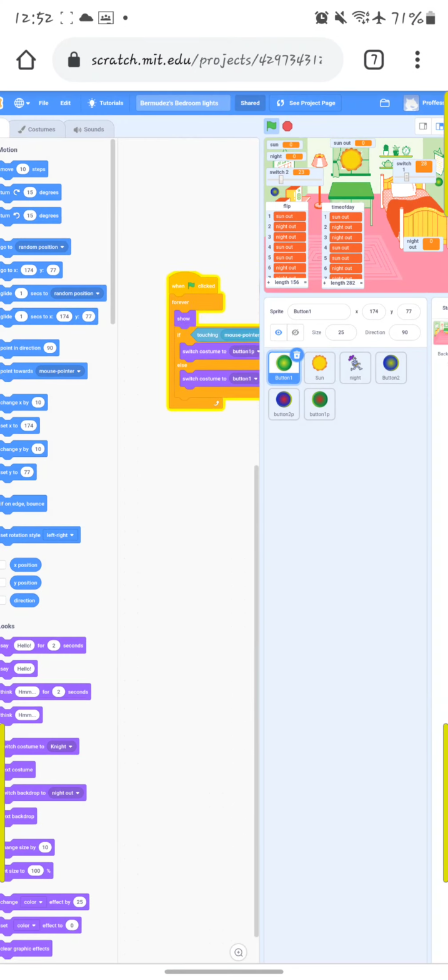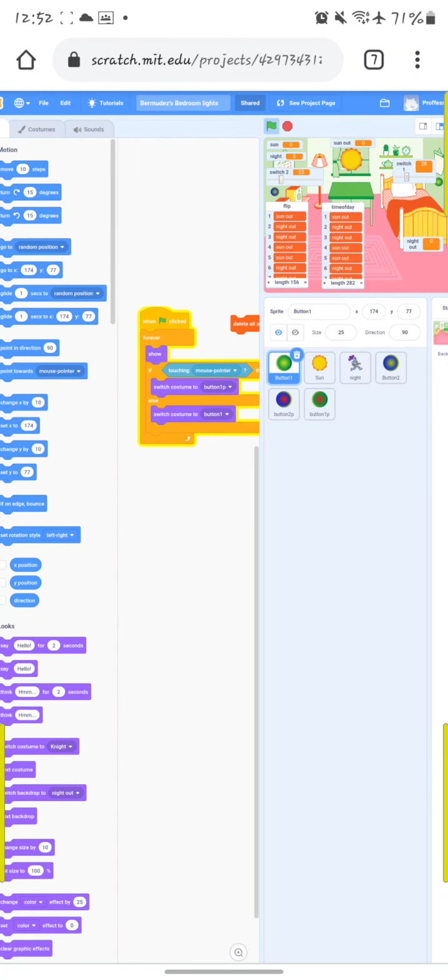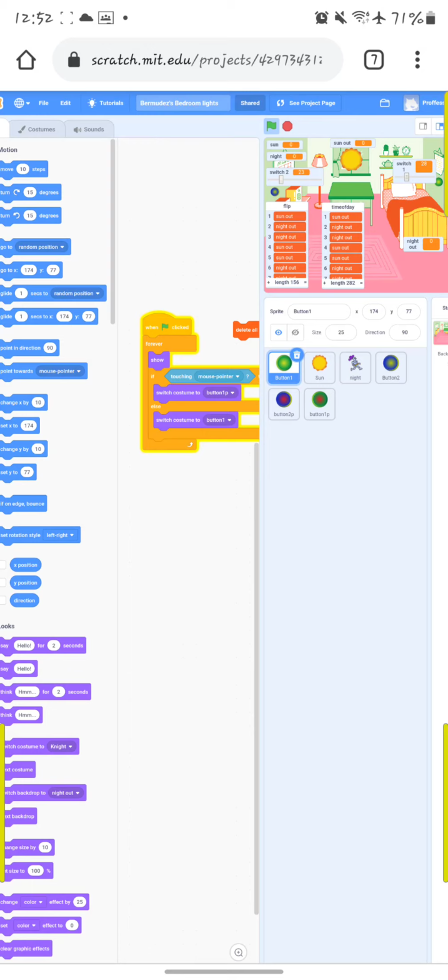Where is it? See inside. Ooh, you gotta always ask permission to go inside, right? So see inside. There you go. Let's get the... All right. So which sprite are we looking at? We're looking at the green button.